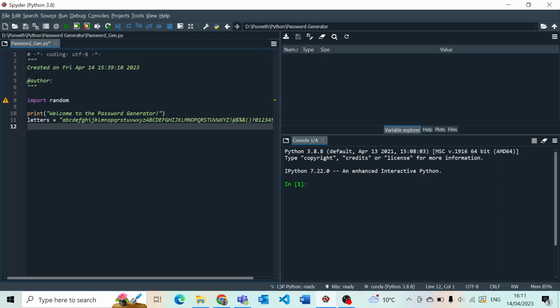Now we declare another variable called con. It can be called anything. It's your choice, variables can be called anything, but I'm just using this for now. Con is equal to true, and then we introduce a while loop. While con is equal to true.